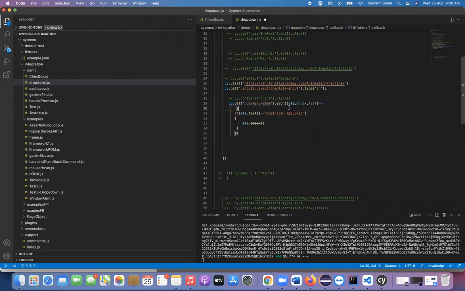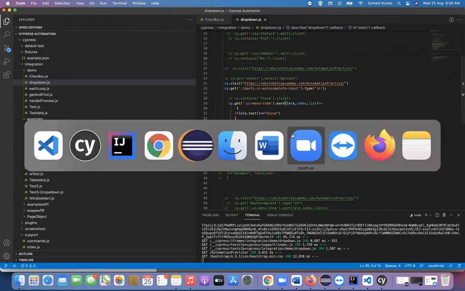Now I'm going to use the for loop, and using this element, I'm just passing the reference of all these 36 elements into this ELE. Then I'm going to verify if element dot text equals whatever. Let's see, I want to search China. So element dot text is China. Go and click that element. Let's see if it's working or not first.